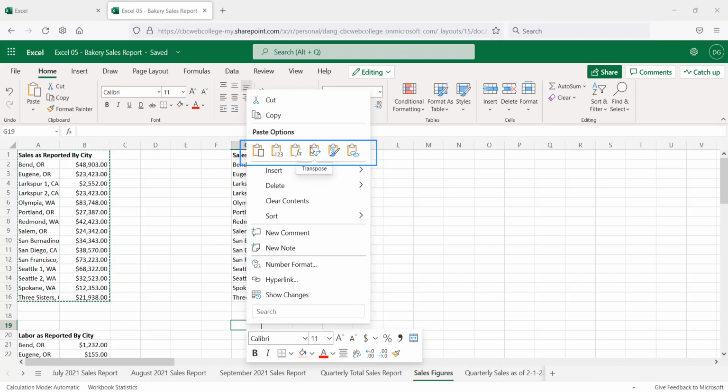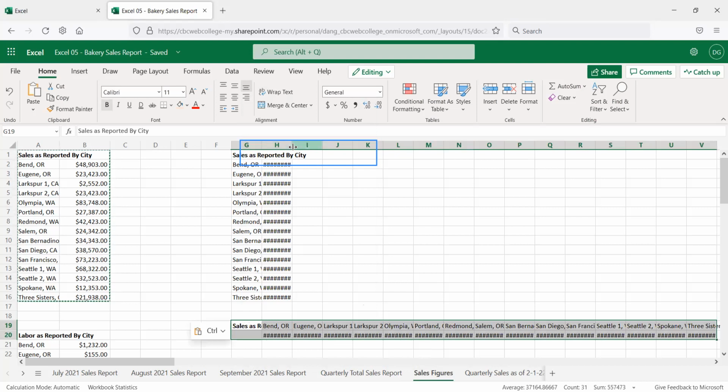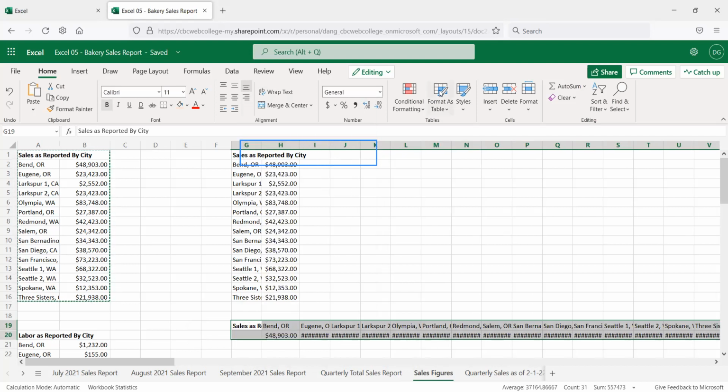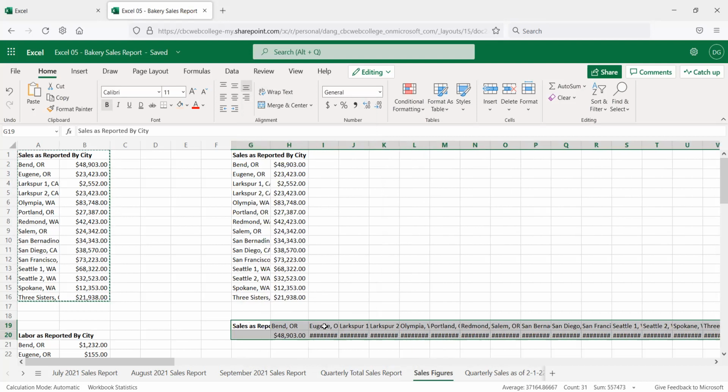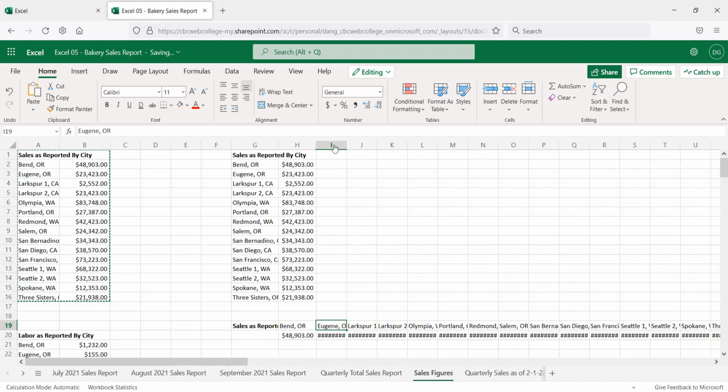We're going to work on transpose. So I'm going to click on transpose. And I'm going to widen up my columns now because they're too skinny. But you'll see what it did. It copied and pasted the same information, but instead of doing it vertically now, it's horizontally.